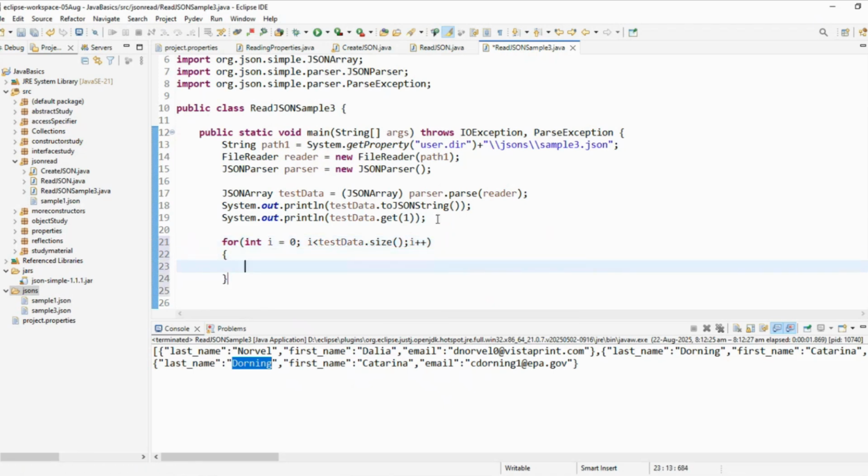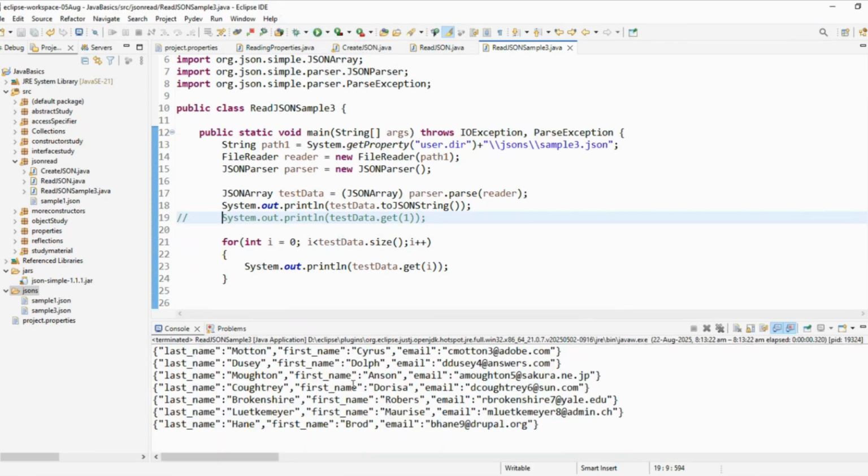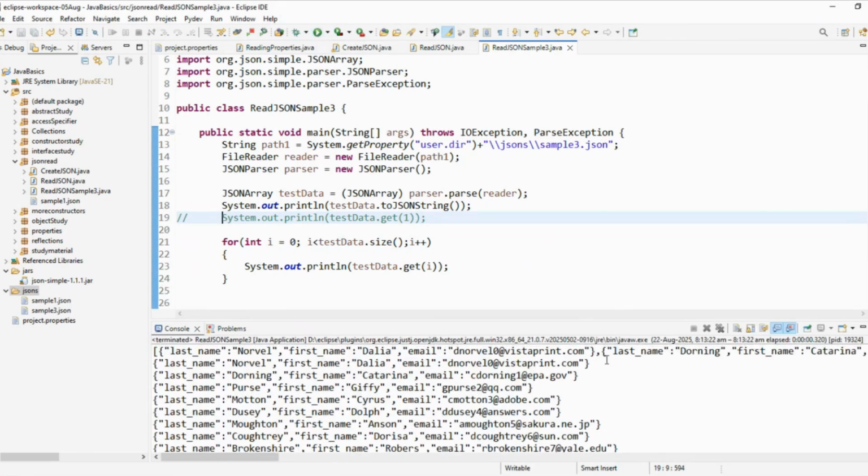Or I will just say, in place of 1, I just pass i. I just comment this one out. Now, if I run this, you see, it will read all my JSON objects inside the array one by one.